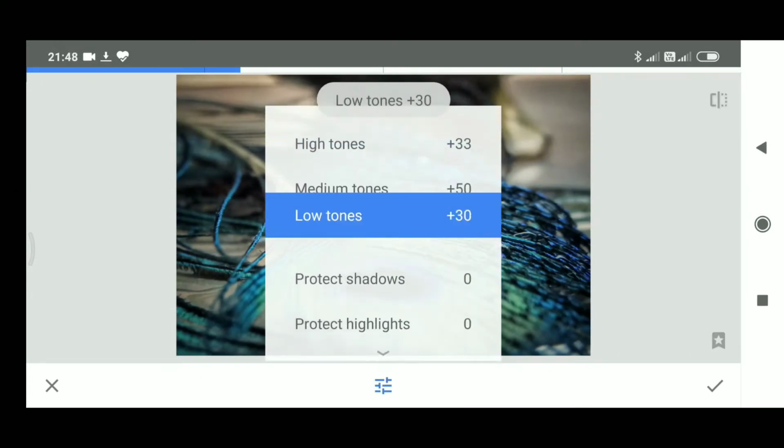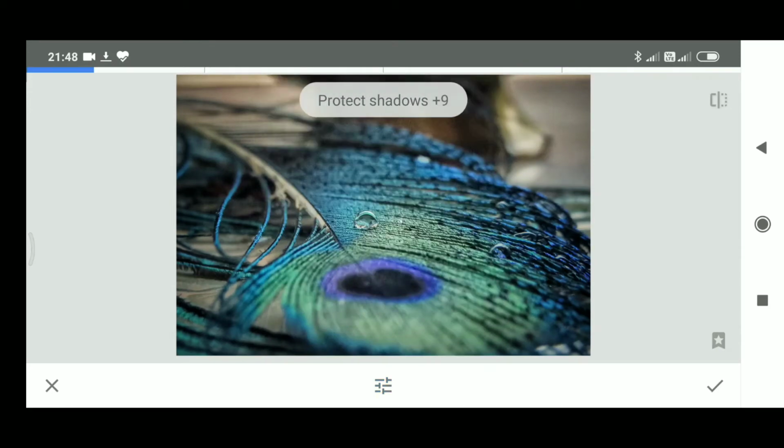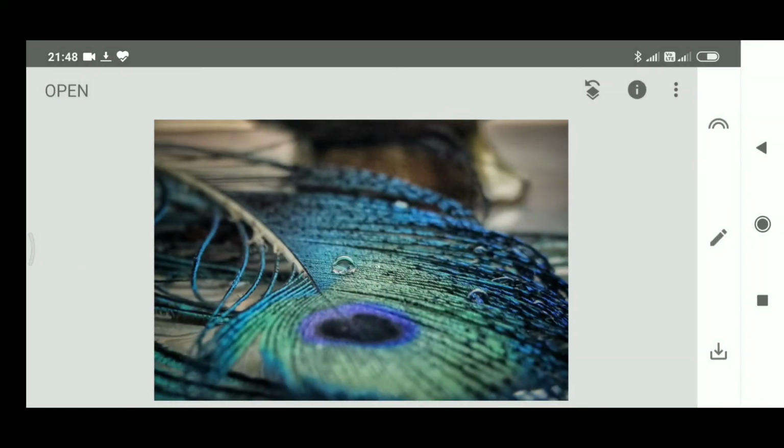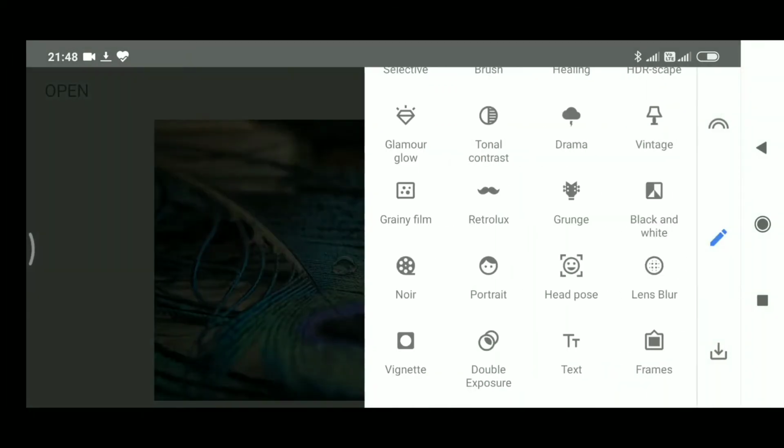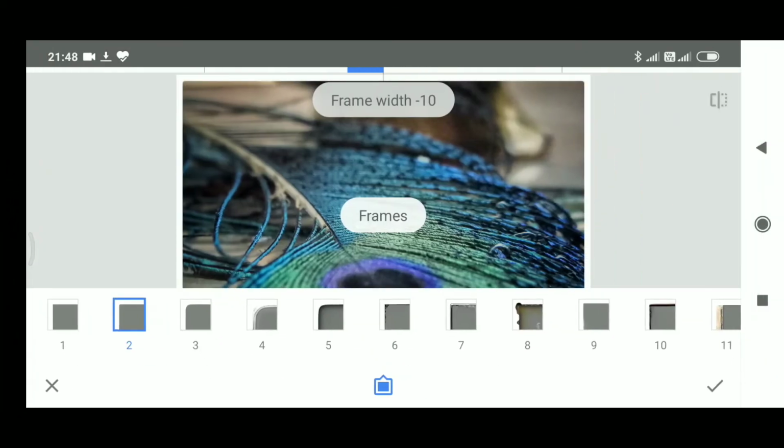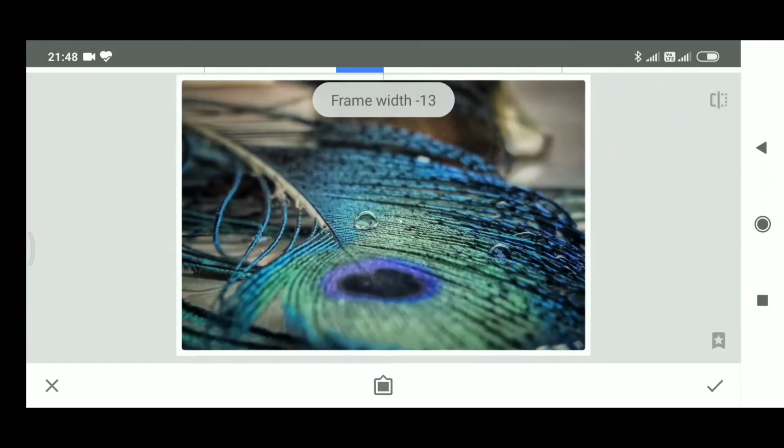Then these contrast or the high tones here actually show the protective areas where you can't reach by your own. It helps you there, the tonal contrast.